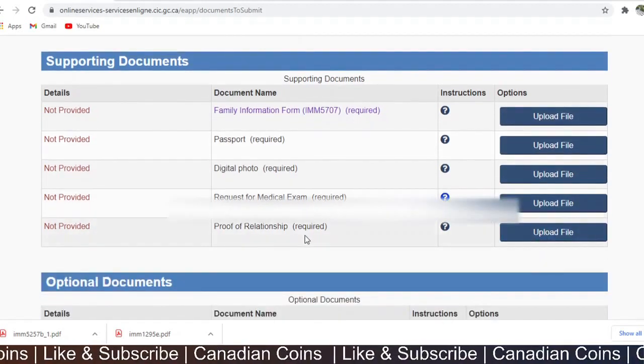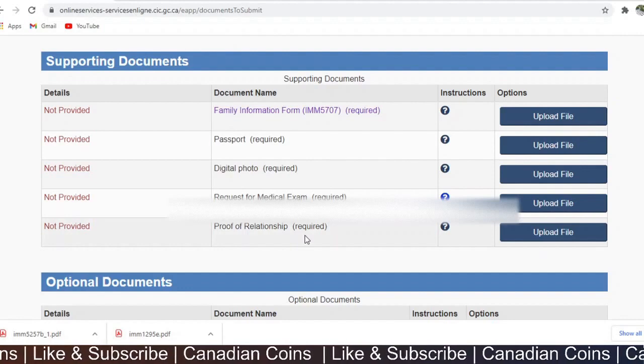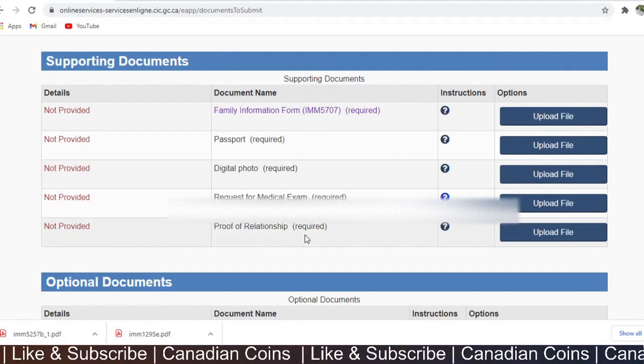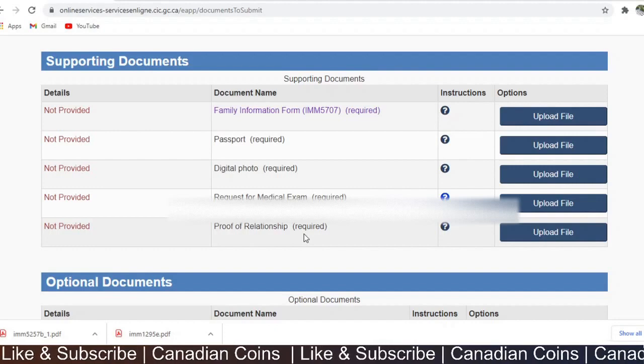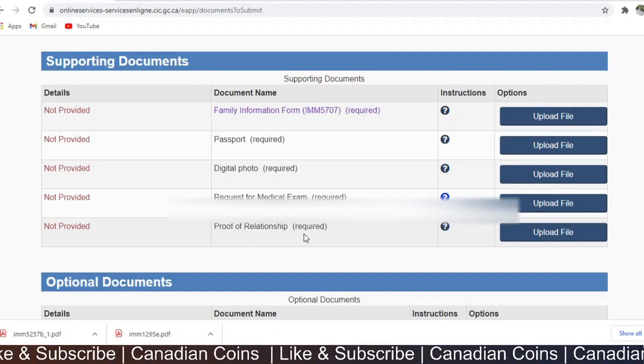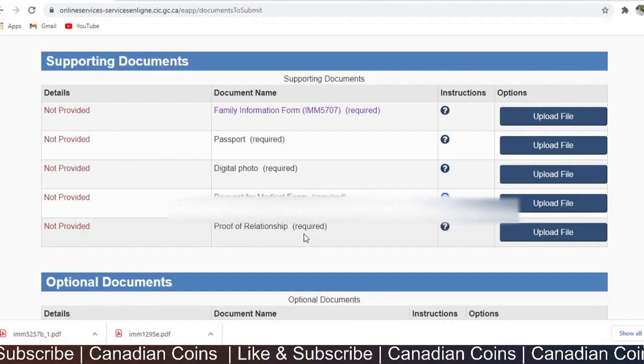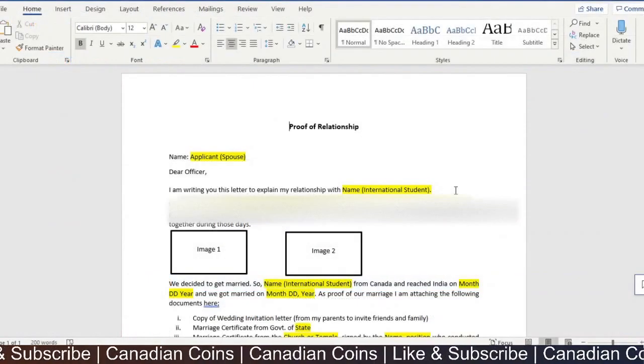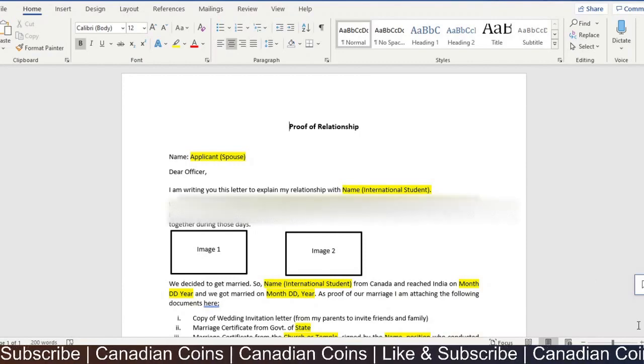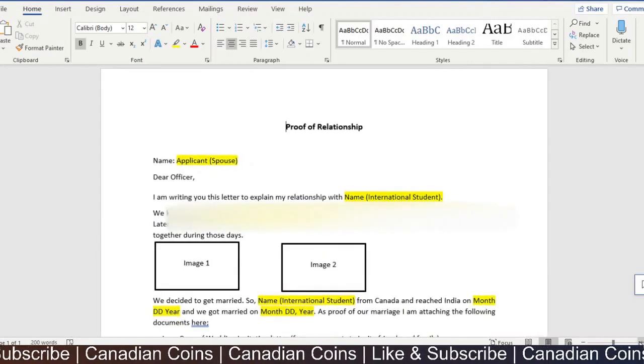Next one is the proof of relationship. For this I have done a letter, and this is a little important if you are newly married, like 1 year or less than 2 years. You have to prove to the officer that you are in a genuine marital relationship. This is the model of the letter I used for the application to show the proof of relationship.